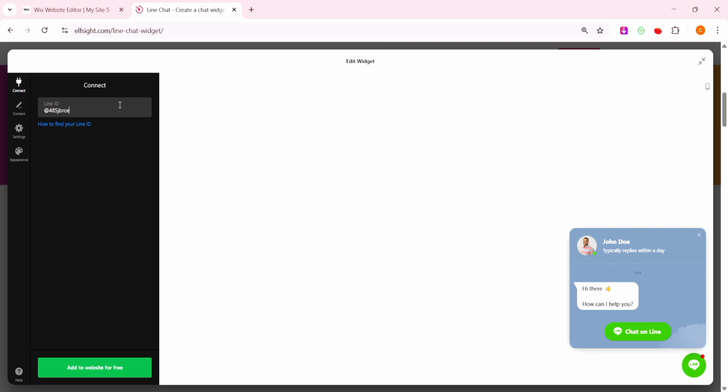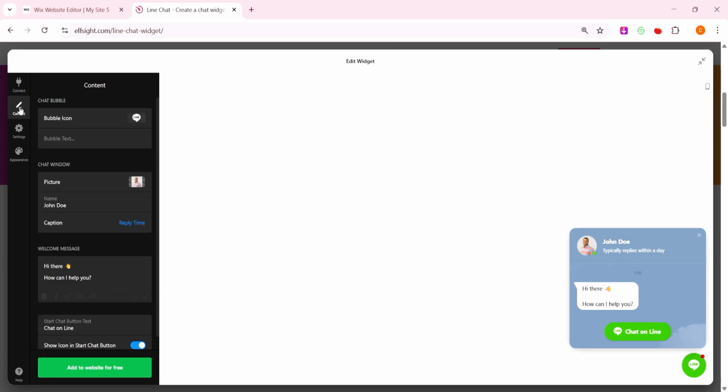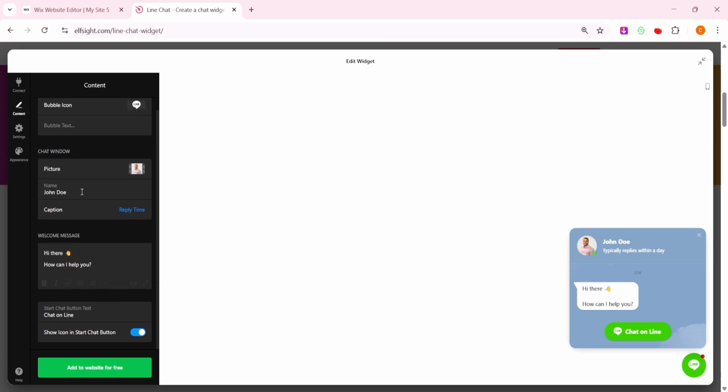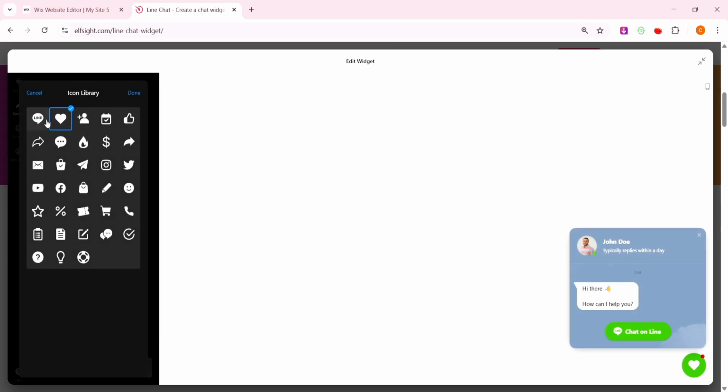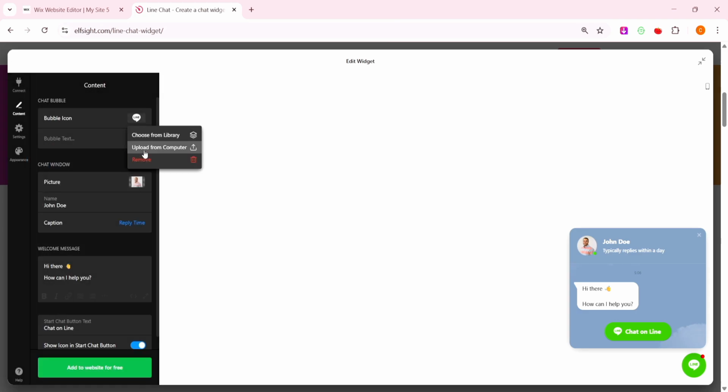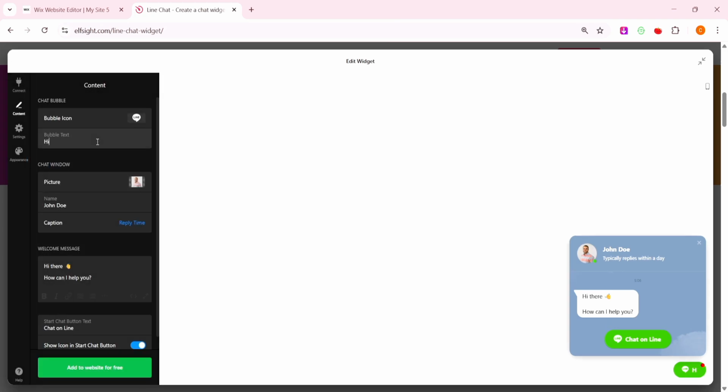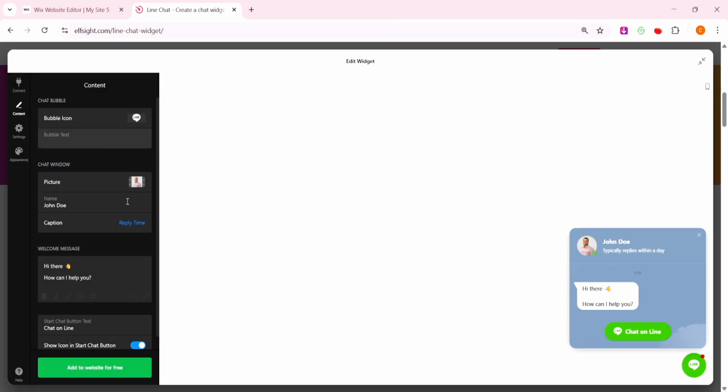Once you've entered your Line ID, you can move on to the Content tab to customize your Line chat. There are 4 parts that you can edit here. The first one is the chat bubble. Here you can choose an icon from the library or upload from your computer and add some text if you want to. The second part is the chat window.